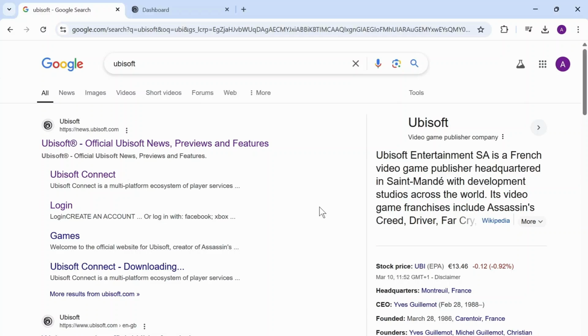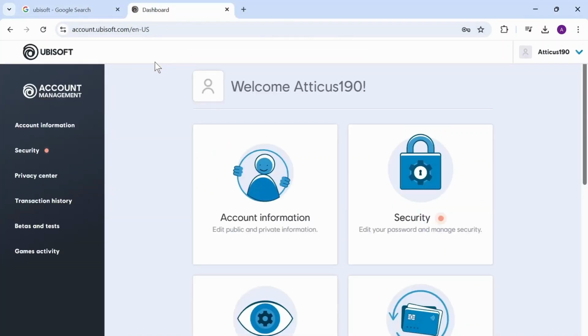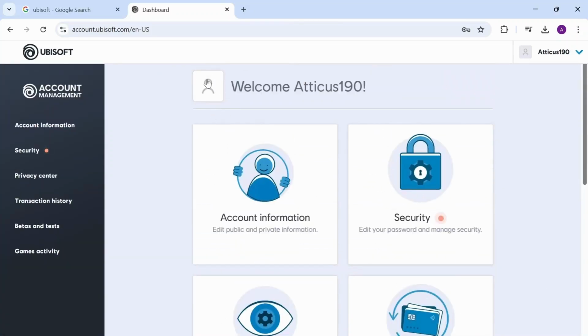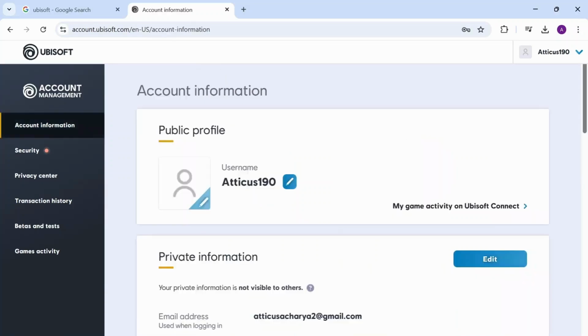The first step here is just open up a web browser and simply search for Ubisoft. After that, open up Ubisoft and log in to your account. After that, this is your Ubisoft account section. Right here, what you will need to do is tap on this icon right here on the top. Tap on it, and now you're on your account information.